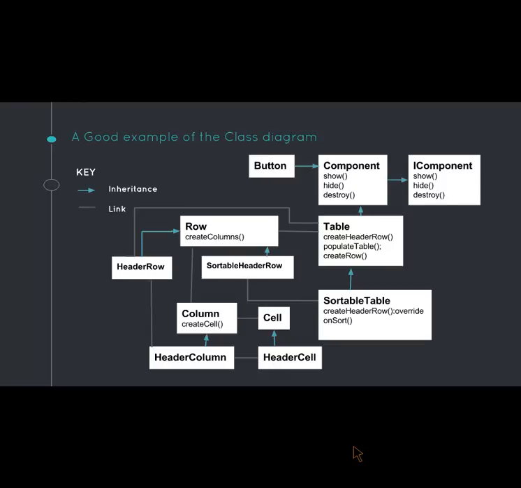But obviously, in a real life scenario, you might have some stuff in there. Then table inherits from component. It has a few methods in there: create header row, populate table, create row. And from that, you can see that you need a header row. You're going to need a row to populate this table. So the first thing you see, there's a link between header row and table. Header row doesn't really have anything in there. It may have some other functionality.